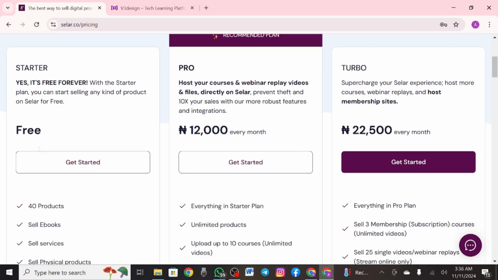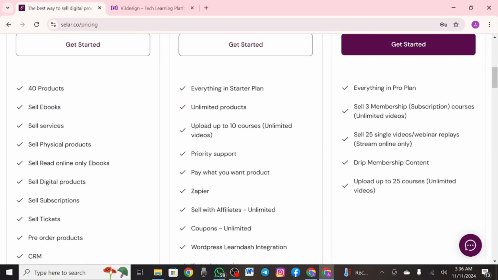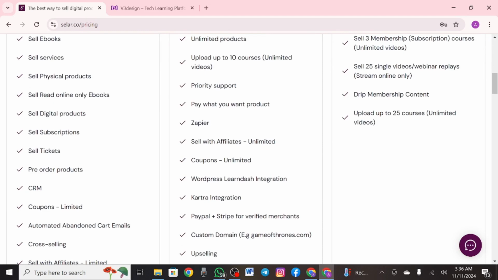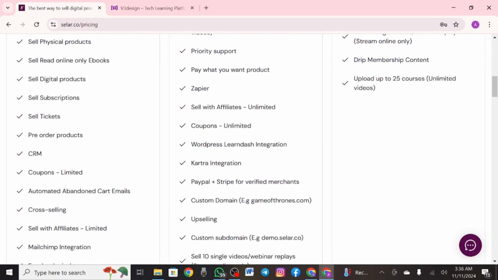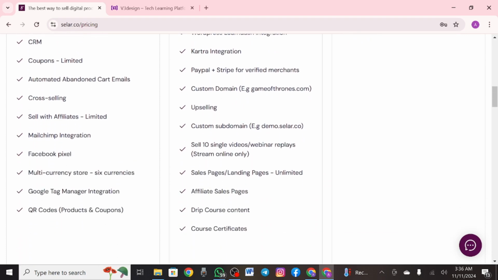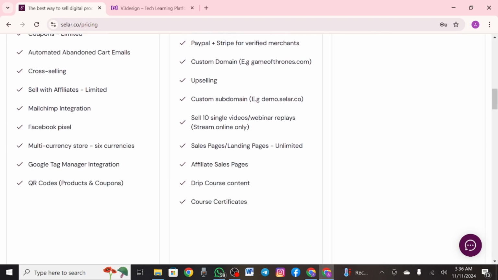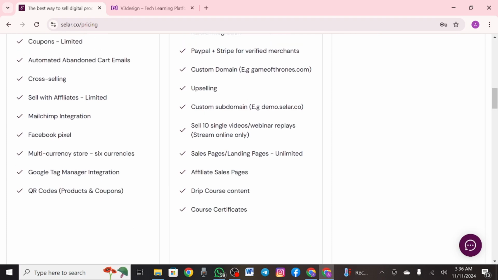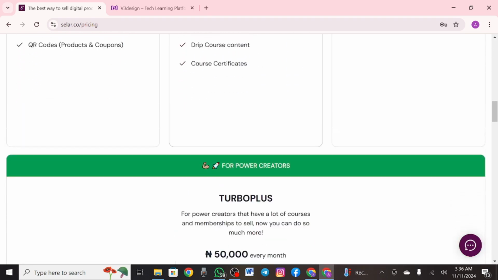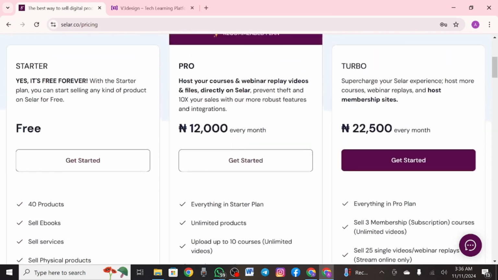You can sell all kinds of products on Selar. You have 40 products. You can sell ebooks, sell your services, sell physical products, sell read-online-only books, sell digital products, sell subscriptions, sell tickets, and some of these things here. You can even add Facebook pre-sale to it, but I'm not sure Facebook pre-sale is actually working. I don't know. So you also have the pro plan.